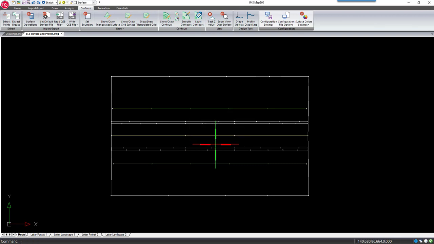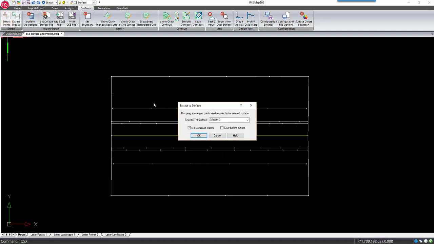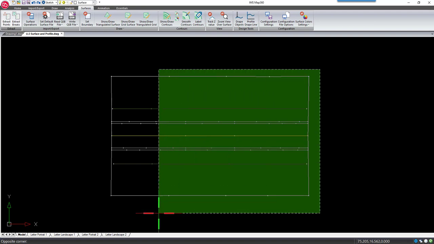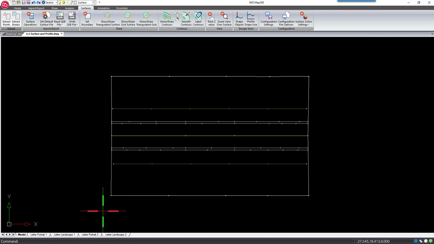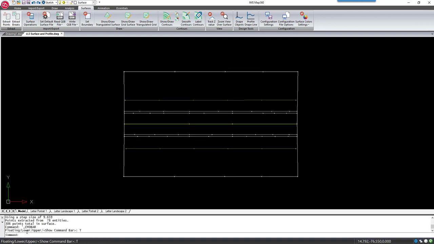And now we're ready to start creating our surface. So the first thing you'll do is extract points. You can give the surface a name and select OK. And I'll select all the entities and hit enter. And if I open up the command line, I can see that 306 points are in the surface.